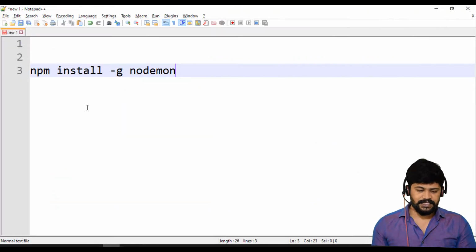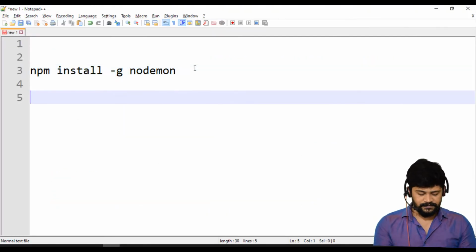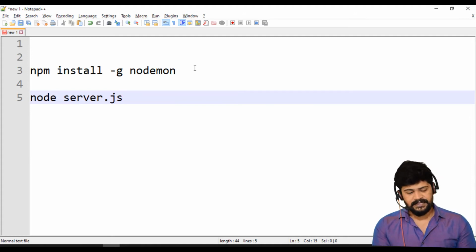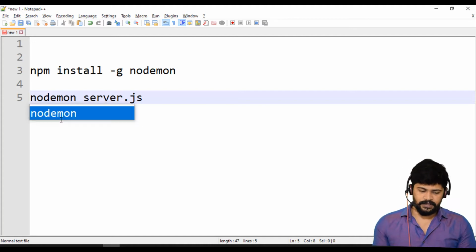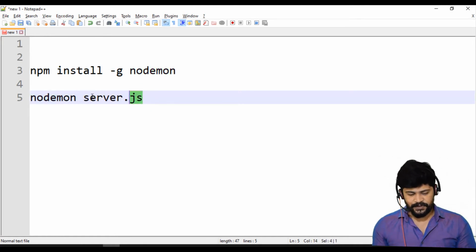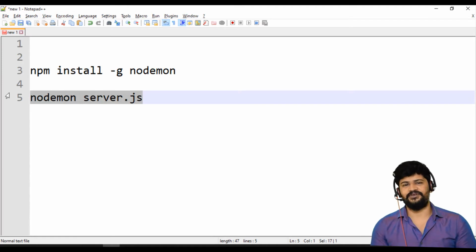So once installed, how do we run the program? Simple. Till now, how have we been executing the program? We execute node space server.js, right? If you use node, you have to restart every time, but in place of node I use nodemon space server.js. If you run it like this, it will start your Node.js server with nodemon, and then you don't need to restart every time. It will take care of every file change.